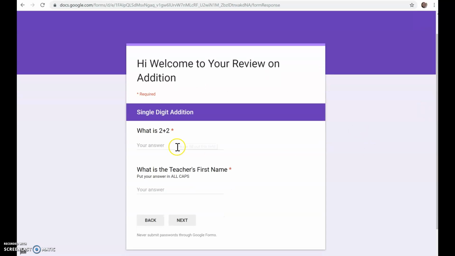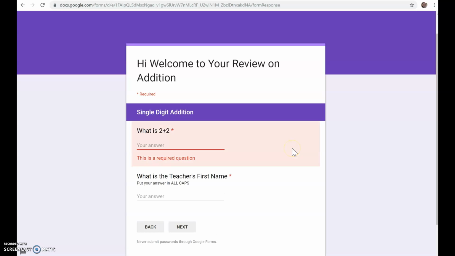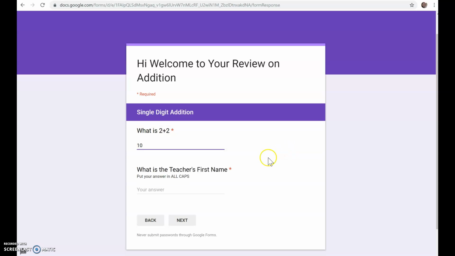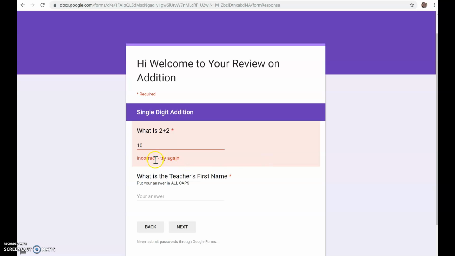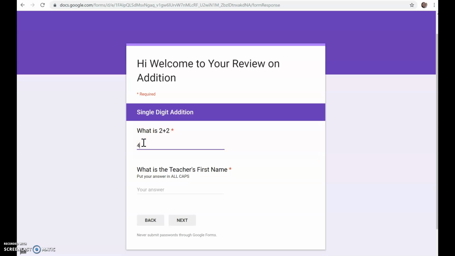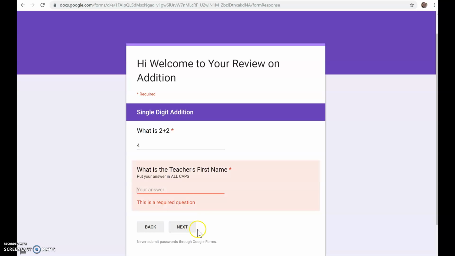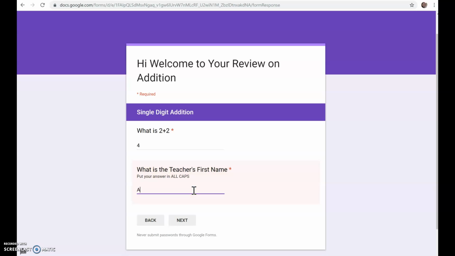Okay, so again, what is 2 plus 2? You should be able to plug in an answer. If, however, the answer is incorrect, it will give you that incorrect try again. Okay, and unfortunately, until both answers are correct, you're not going to be able to move forward. They can move backwards, they can't move forward.